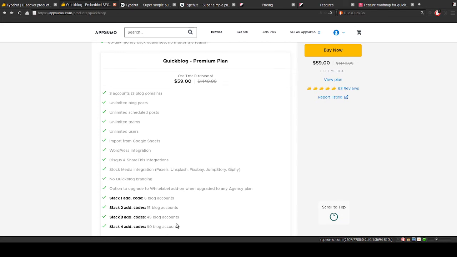I went ahead and stacked 3 codes, so I'm at the 15 blog account limit. So I did pay a little bit more for QuickBlog than I did for Typehut, but I really don't think that's about as many domains as I run for myself personally that are going to have any kind of blog site. So I really think that's going to be enough. I might add one more code depending on how long the deal runs, just to have some extra space if I ever take on clients down the road.